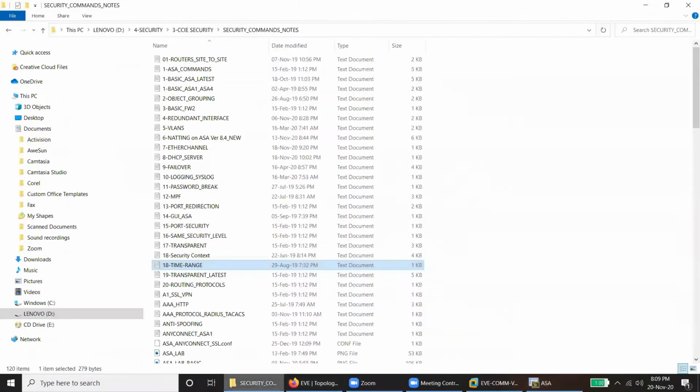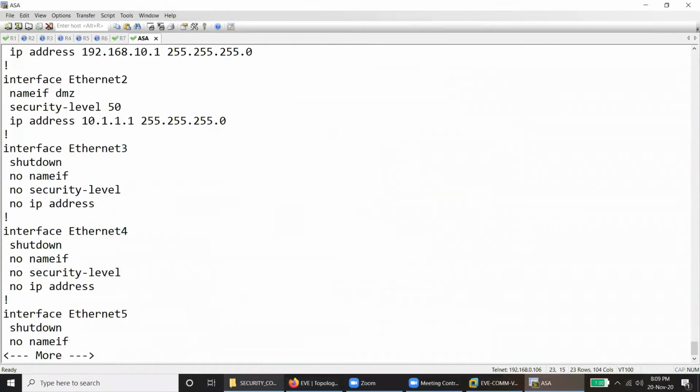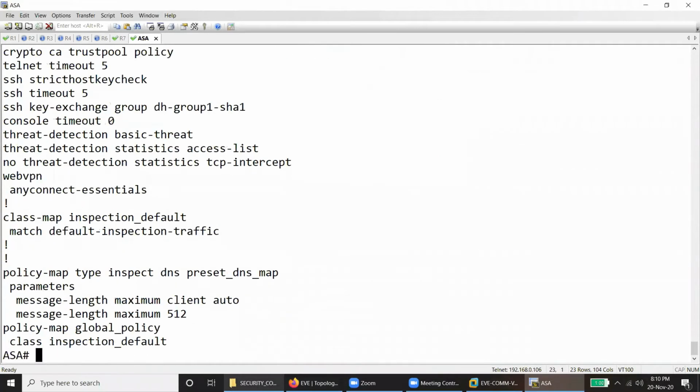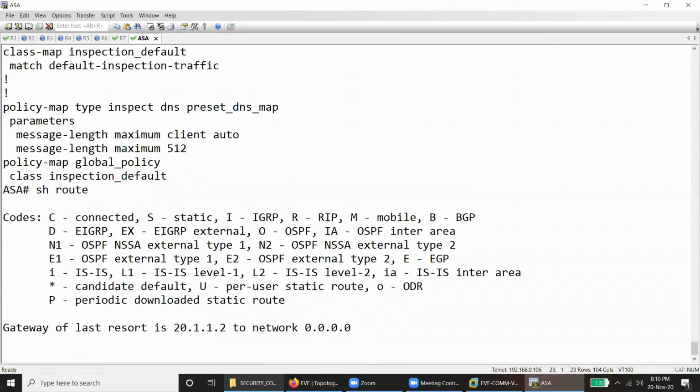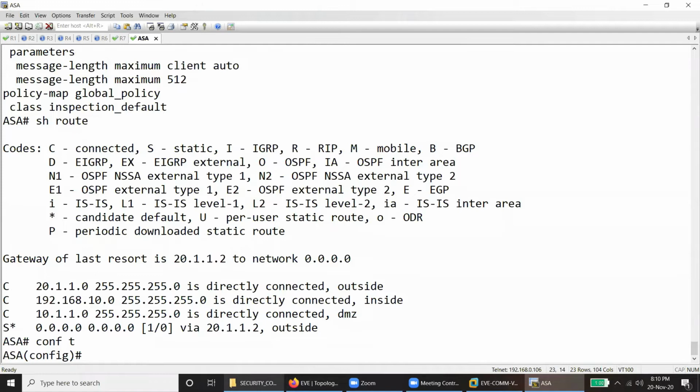So today's topic is time range, and also I'll show you how the dynamic routing protocols work. So when I say show route, you can see I have configured a static default route. Today I'm going to use some dynamic routing protocols instead of static default route.